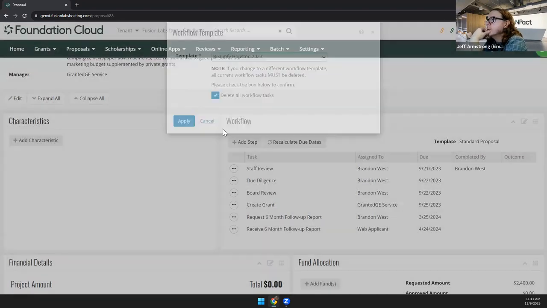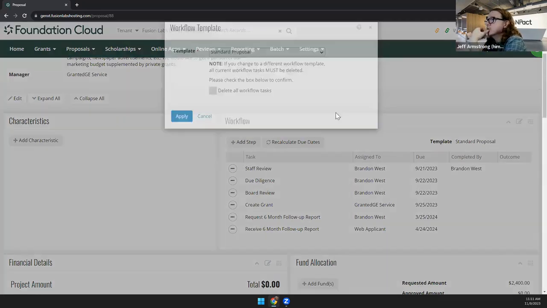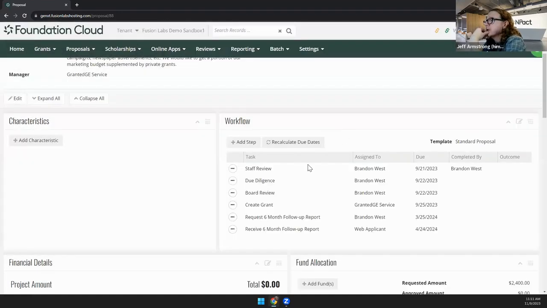workflow template. You may come in and find that you have none defined or none selected, in which case you would just go right back into the screen and choose which workflow template you wanted to use. And so this one's got the standard workflow template that we have set up that has a 6-step workflow. And so we can tell that the first step has already been completed. This was completed by Brandon West. This was the staff review. Apparently Brandon didn't put an outcome on it, but we should see that here.